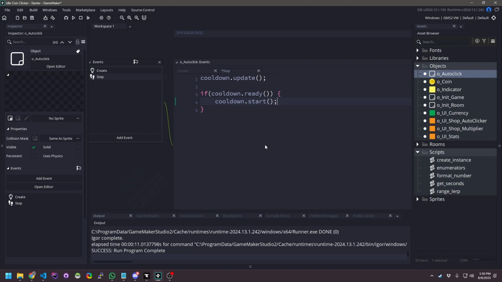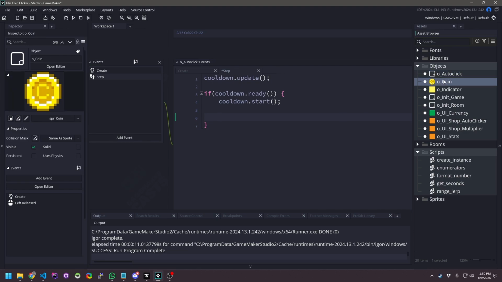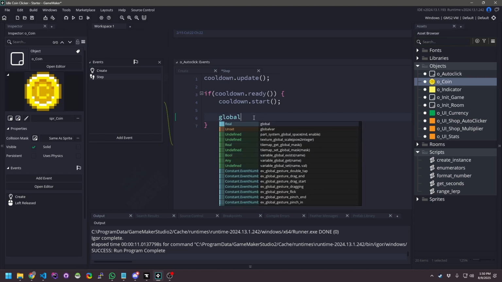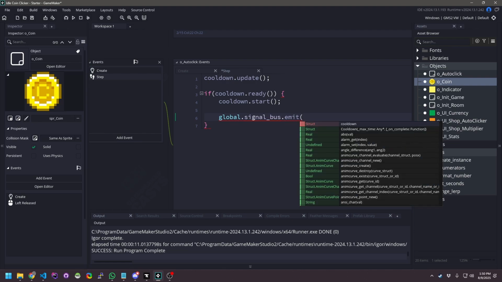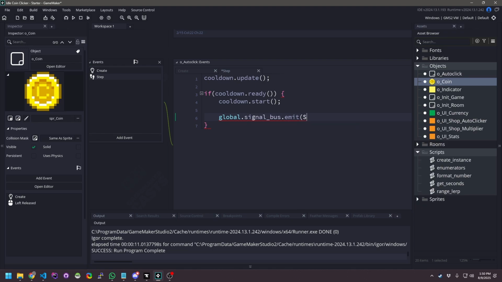Now, once our cooldown has been fired, all we really need to do is simulate that left click on our coin object. Now remember, in the previous video, we set up a signal bus. So this is going to be extremely easy to do with the systems that we have. To access our signal bus, let's access it via the global variable. We'll say global.signalBus, and let's call the emit function. Now, what do we want to emit? We have everything in an enumerator, so it's pretty easy to find. We'll just say signal dot, and we'll choose the click coin, and then we won't pass any data into this function. And that's it. That's all we actually need to do.